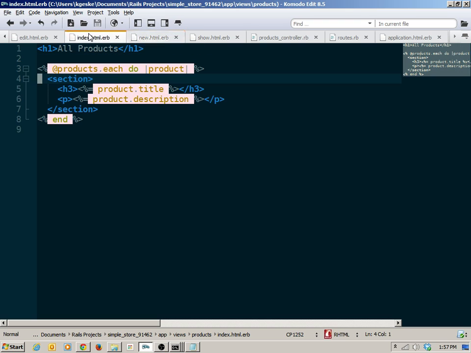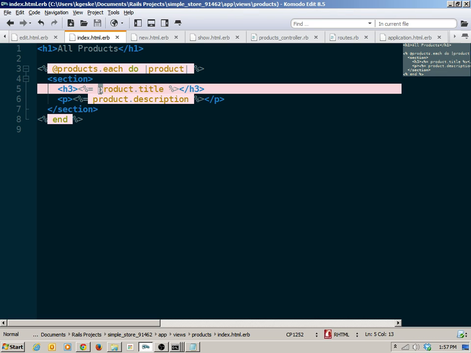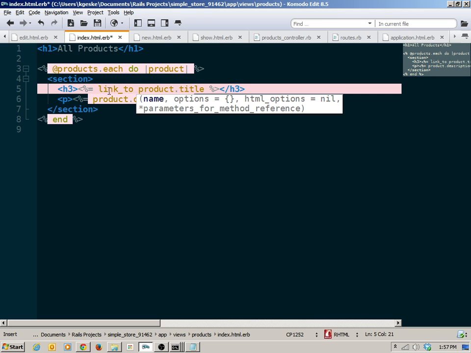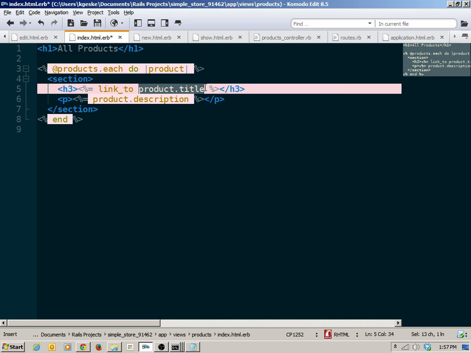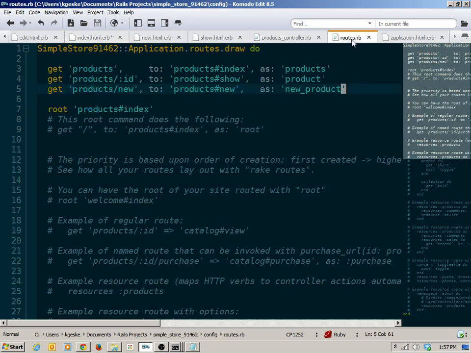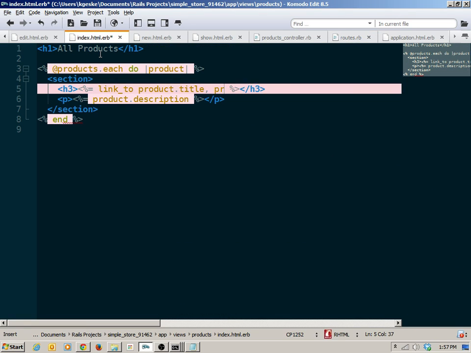So that's on the index page. I want these titles to be links. And so I'm already echoing out the title. Now I'm going to echo out the output of running the link_to method. The first argument of link_to is what the link is going to have for its link text. And the second argument is where it needs to link to. So I've got a name for the route I want it to link to. The name is product. And so I want it to link to the product path.